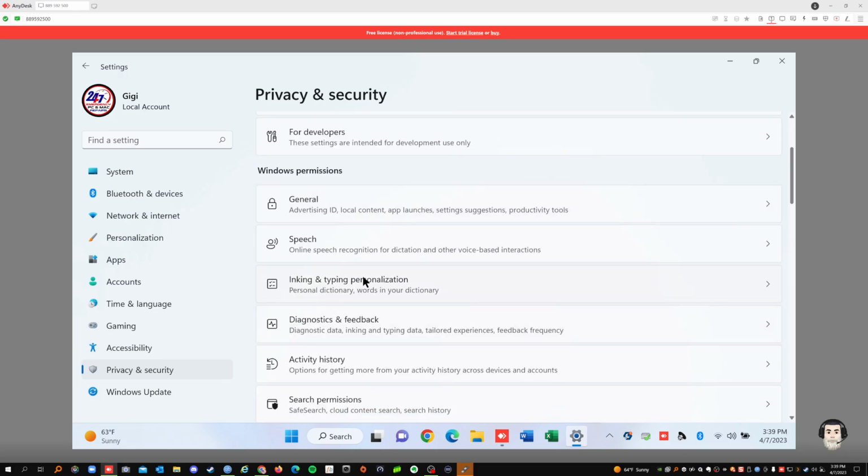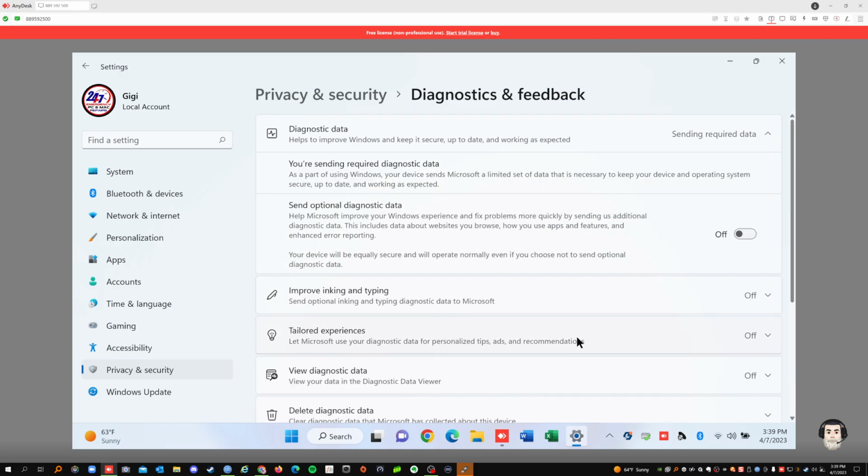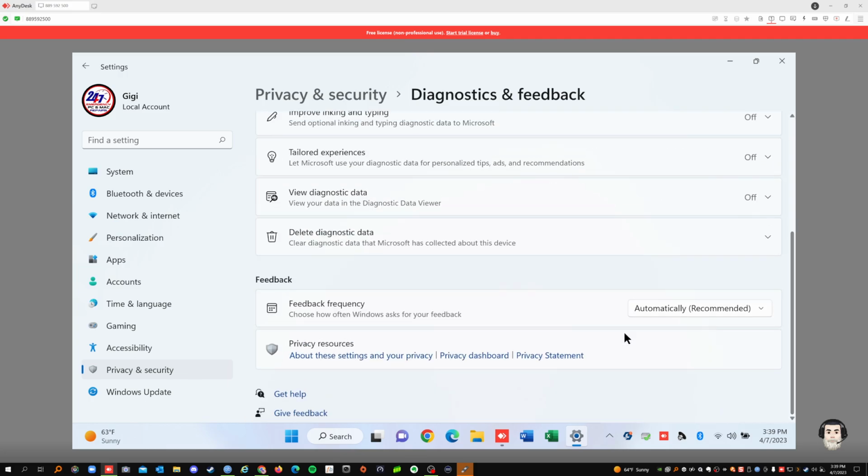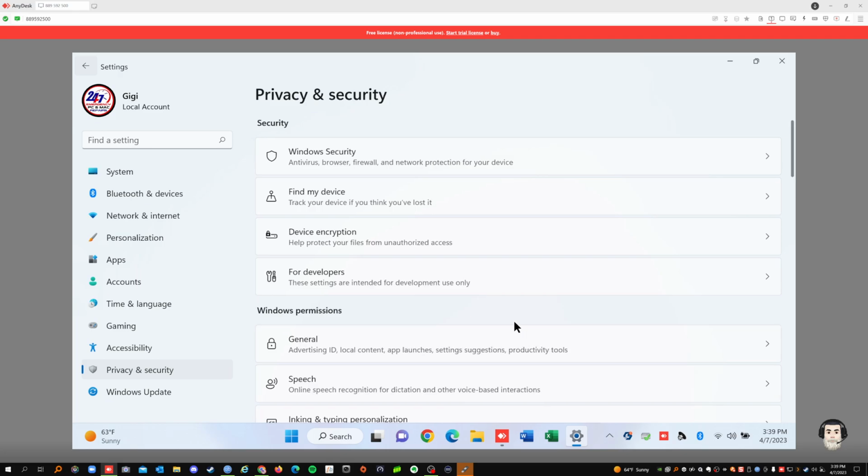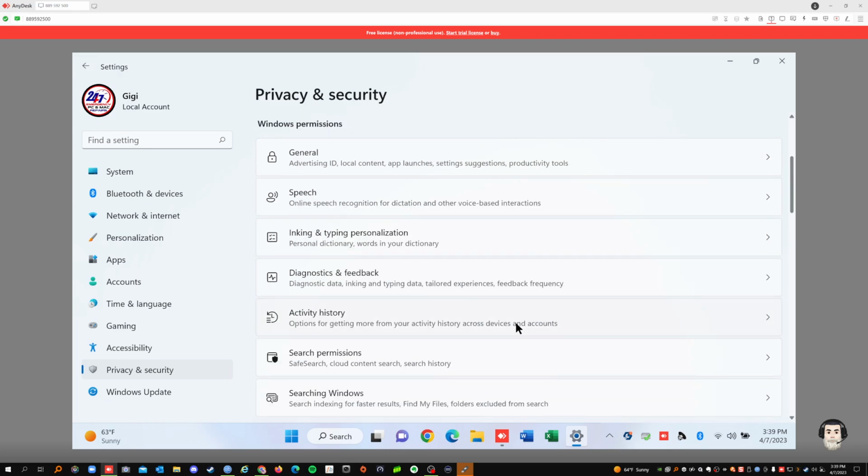Inking. You don't need this again. Diagnostic and feedback. This is more for people like me, for diagnostics to see how your computer's running. You don't need this for you. It's not applicable. Same, we talked about the history. Search permissions, same with the search permissions.